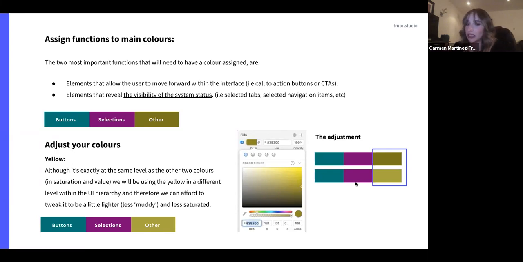So what I did here, you can see on the color picker in Sketch, I basically reduced the saturation, which means going left, and increased the value, which means going up. So left and up. And I'm just showing you the adjustment here, so it's a little bit lighter. So these two are going to be in the same level of importance, but this one isn't, so we can afford to tweak it.